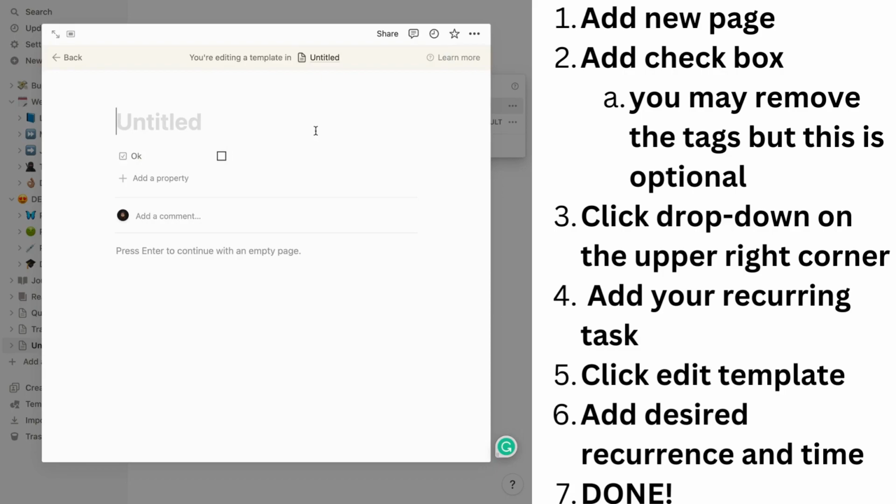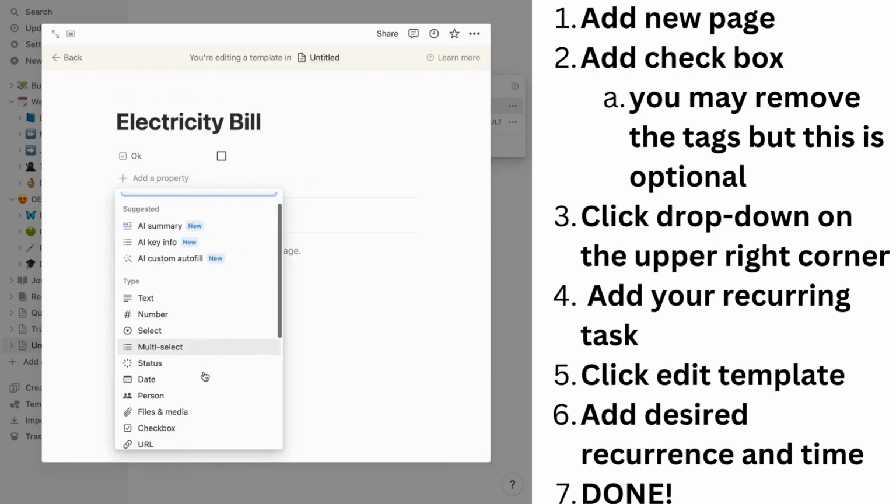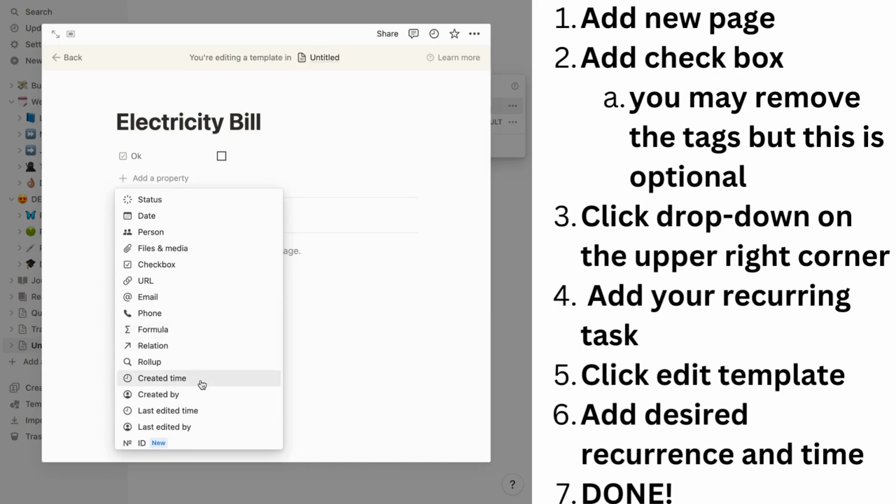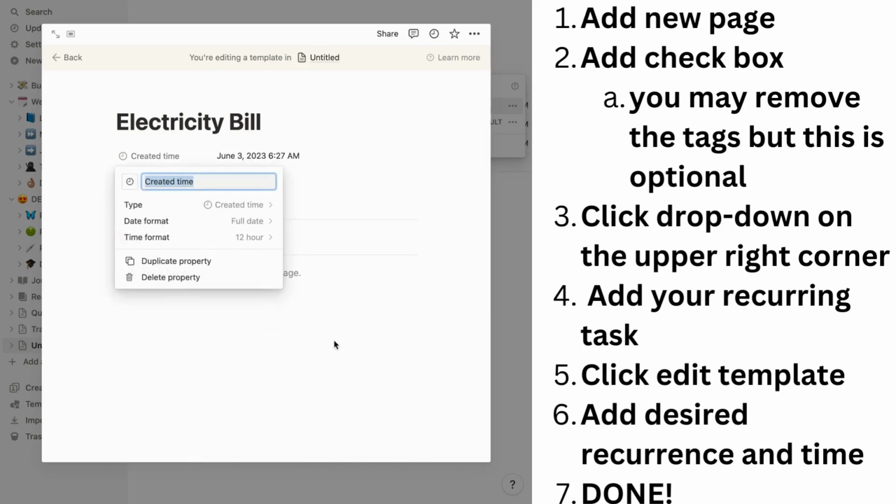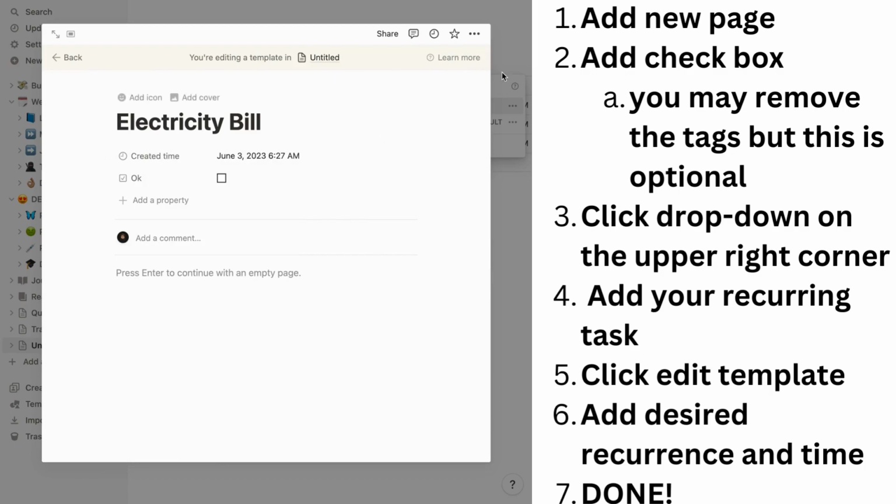Like for example, you have to pay the electricity bill, and then add a property of created time. Okay, and then close this.